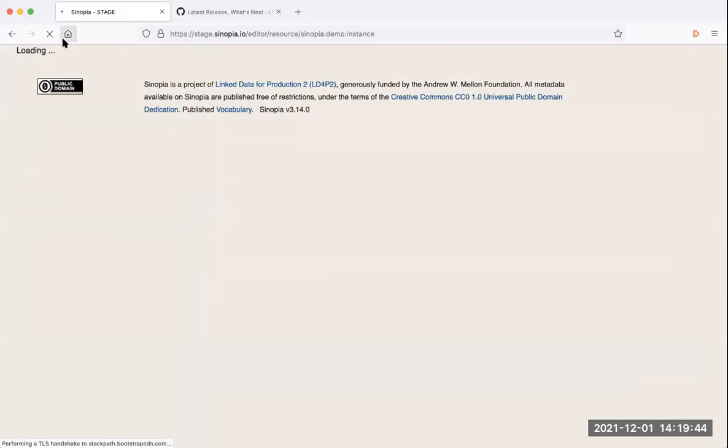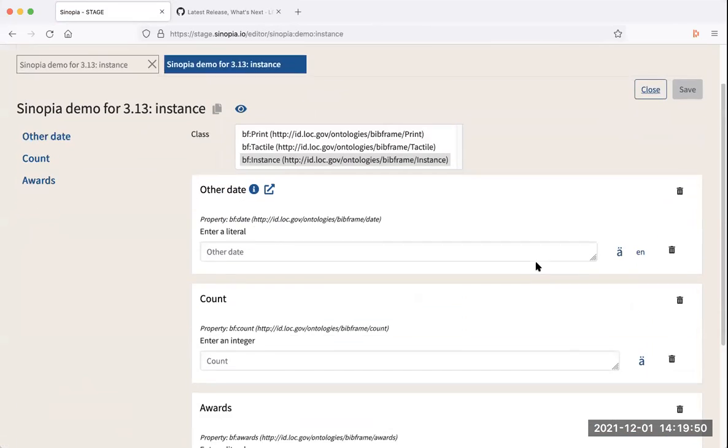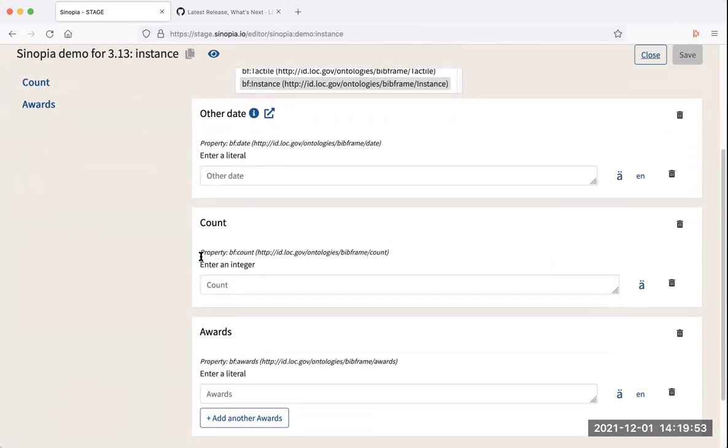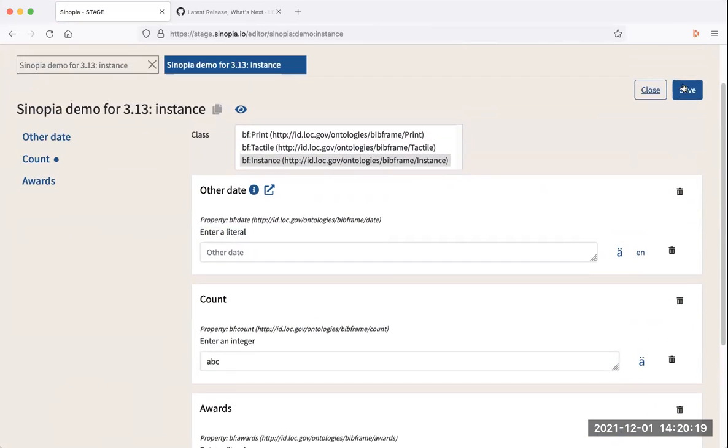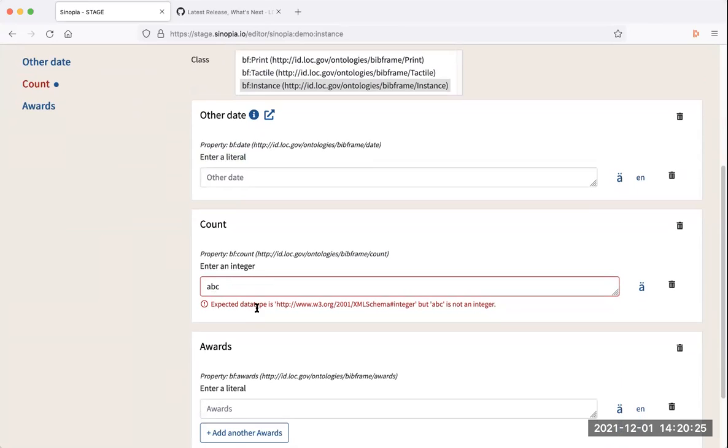do a hard refresh, go over here to my dashboard. Okay, so now the count field, one thing that's happened is the explanatory text is more specific now. Instead of enter a literal, which is the standard literal instruction, it says enter an integer. So I should know that I can't just put any old thing in here. And then what I put here will be validated once I click save. So I'm going to enter one thing and now I'll click save. And this will warn me that my value did not match the expected data type.